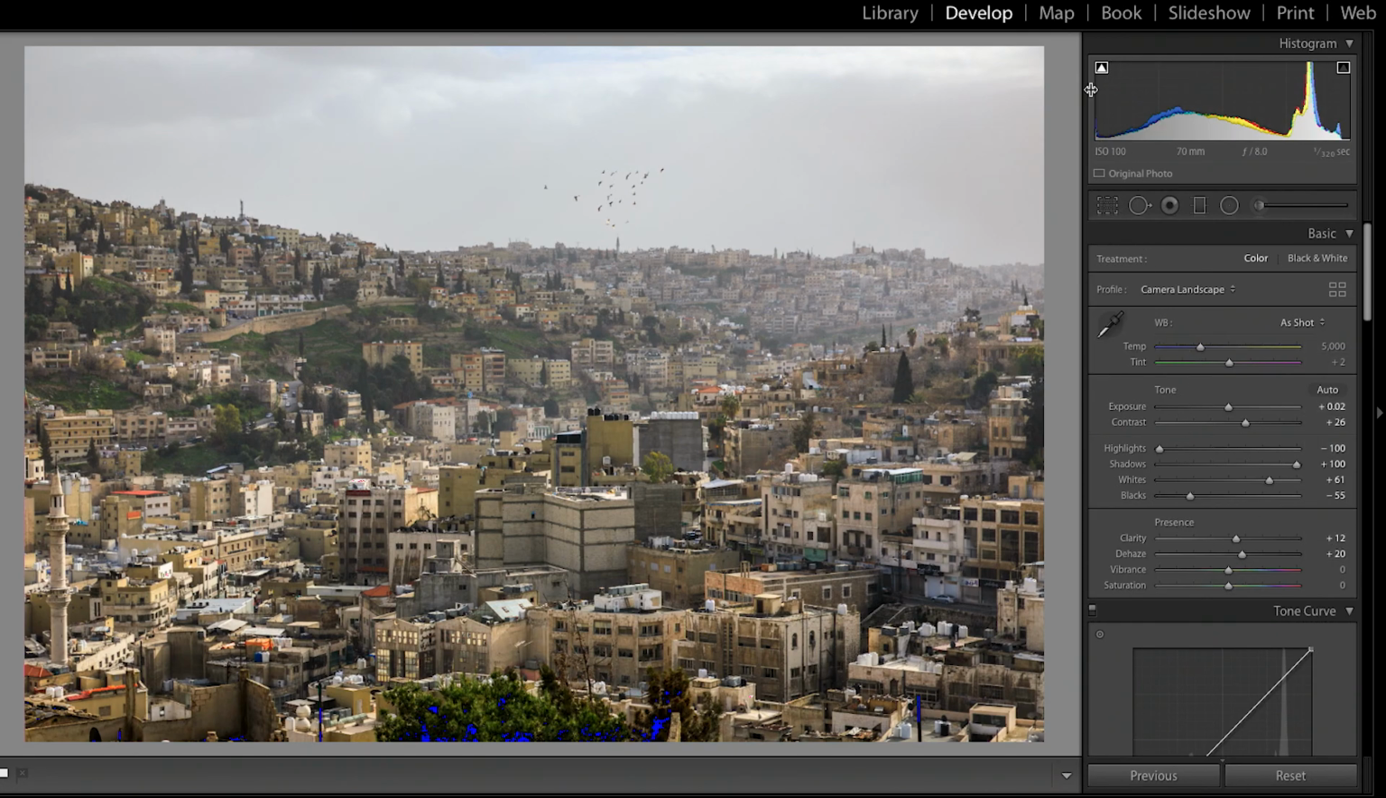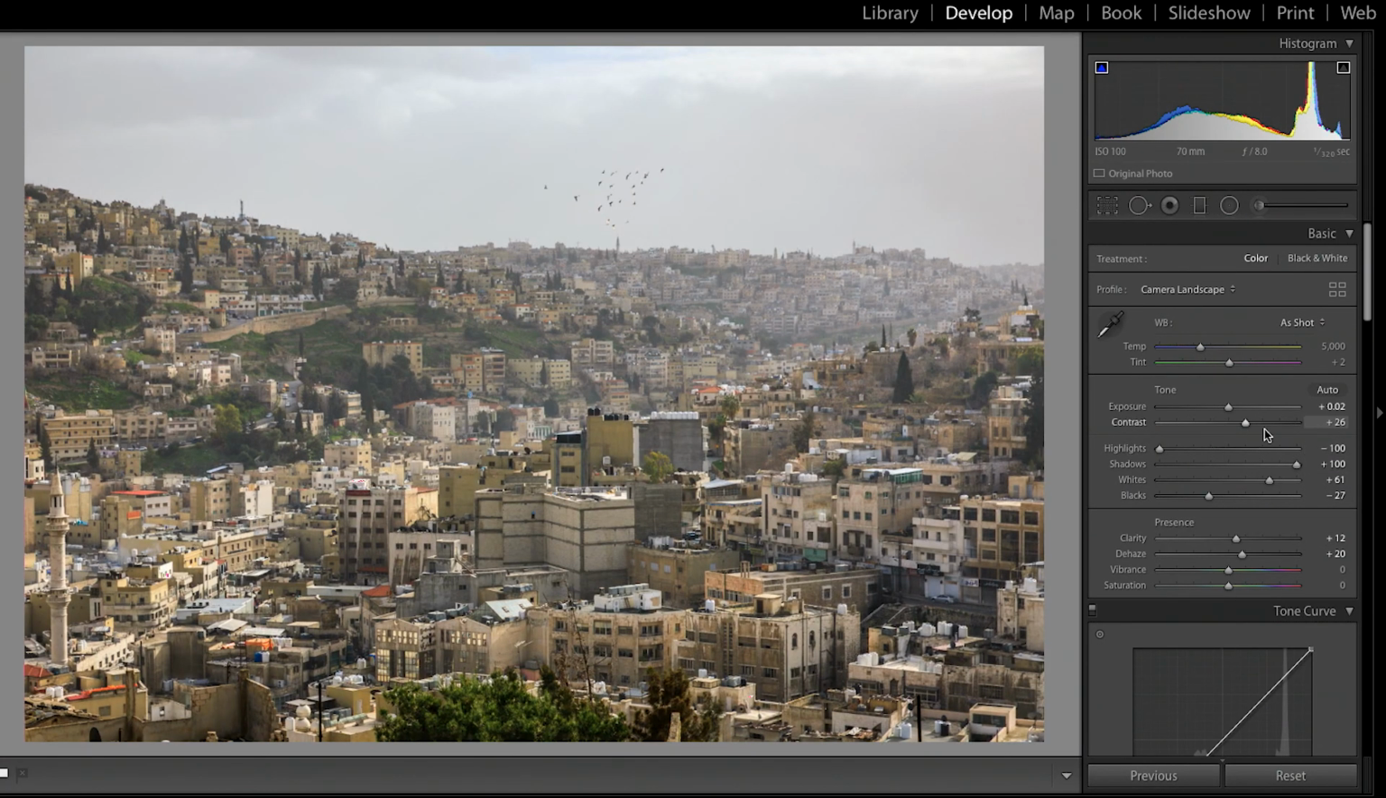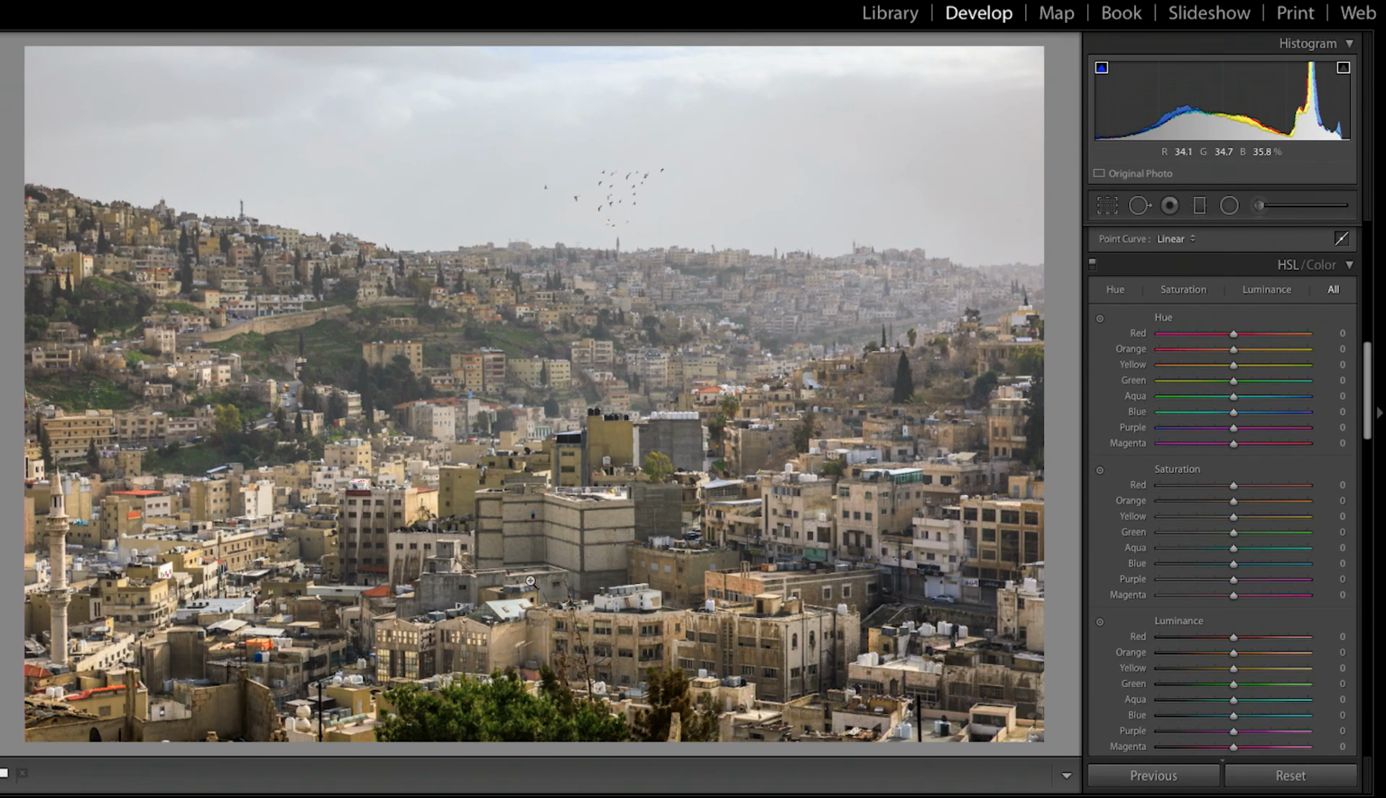And I can see that I am clipping a little bit with the blacks down here. So I'll bring the blacks up slightly, just like so. We can check it before and after here, so it's quite significant already. And I'm going to go down and make a couple of adjustments to the colors.